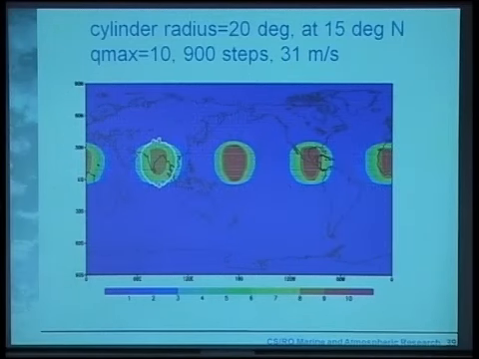This is an example of an advection, just a cylinder here, letting it go around the world in 900 steps. I think I can probably do it more accurately than that, but it doesn't look as accurate as I can get, but it's not too bad.